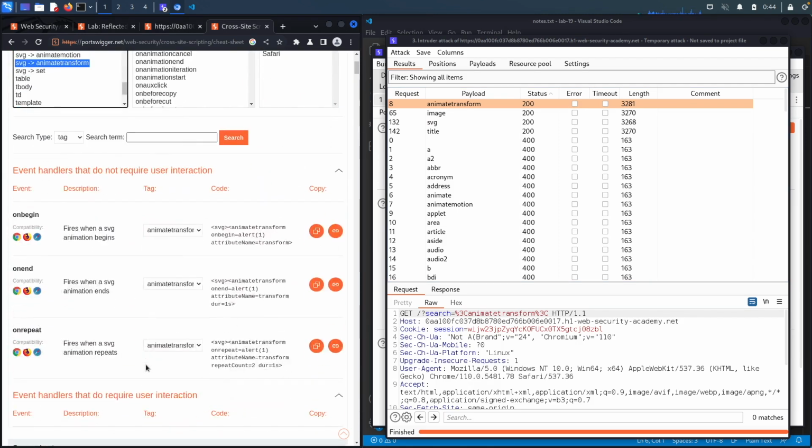If we go down, you can see there are 3 different ways that you could potentially perform a cross-site scripting attack. The first one fires when an SVG animation begins. The second one fires when an SVG animation ends. And the third one fires when an SVG animation repeats. So all 3 of them are likely going to work.